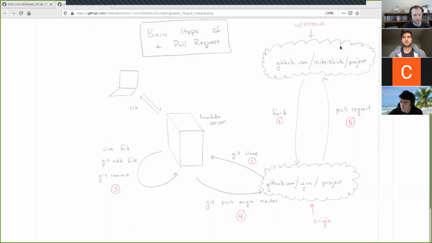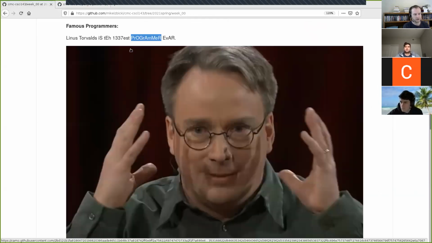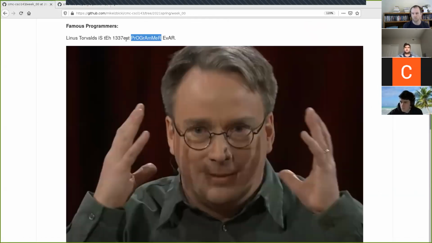So it's what I have in this bubble right here labeled as Upstream. And we want to make a change to the Upstream repository. All of these projects, when a project is managed by Git, we call that project a repository, where the source code is in a Git repository.